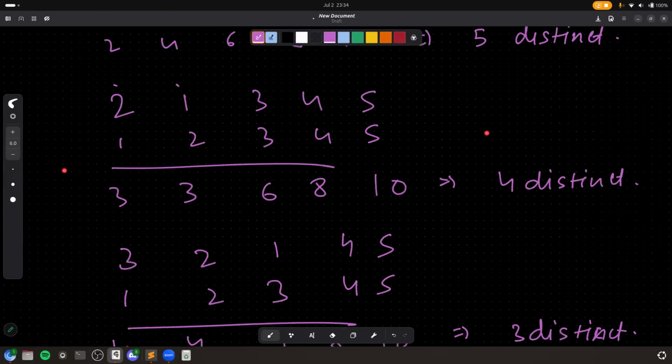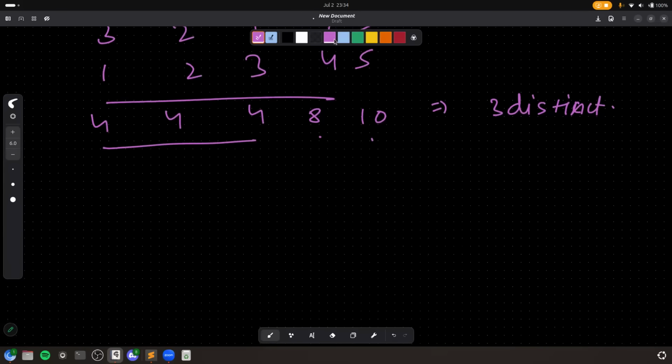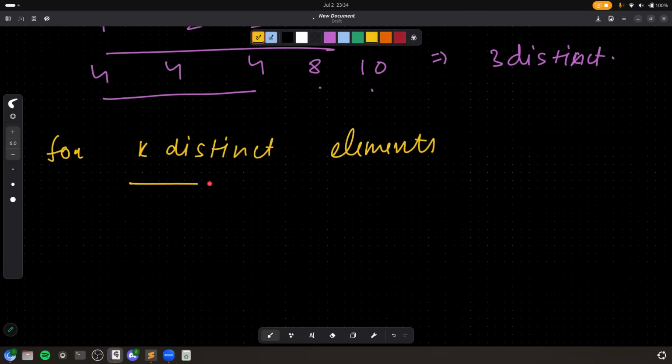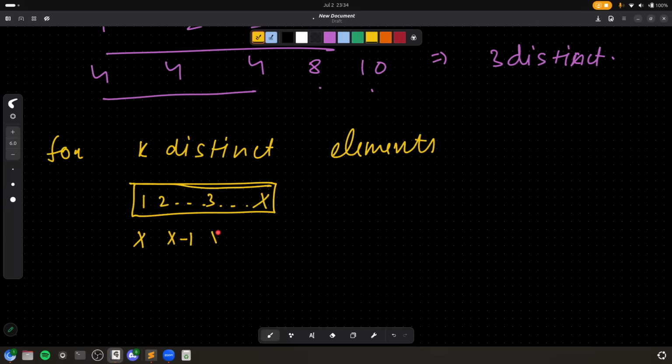So what we can do is, if we need k distinct elements in the answer, we can select the first few numbers and arrange them. If they are 1, 2, 3 up to some x, we can arrange them like x, x minus 1, x minus 2 till 1. And after that, we'll let the numbers be like they were. So this would be x plus 1, x plus 2 till n.